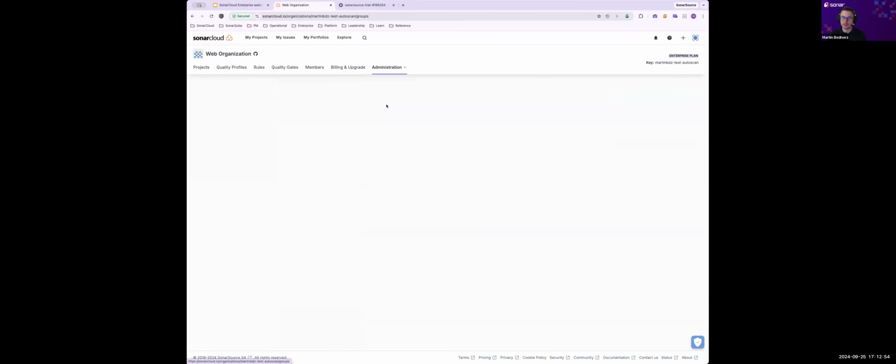And how this works is really that you set up the same groups on SonarCloud side as you would on your identity provider side. And based on this, we will synchronize the permissions and groups.